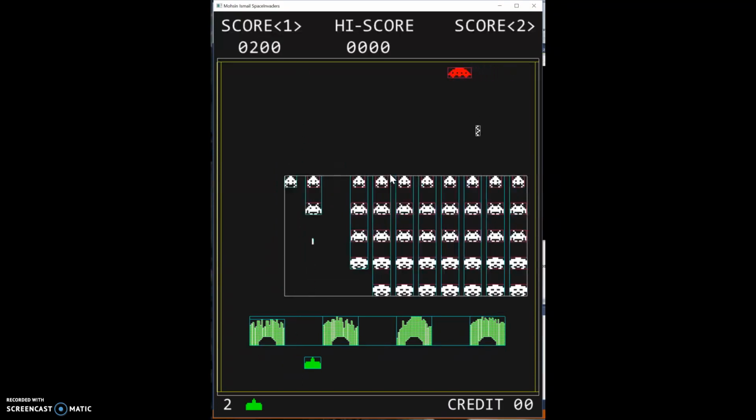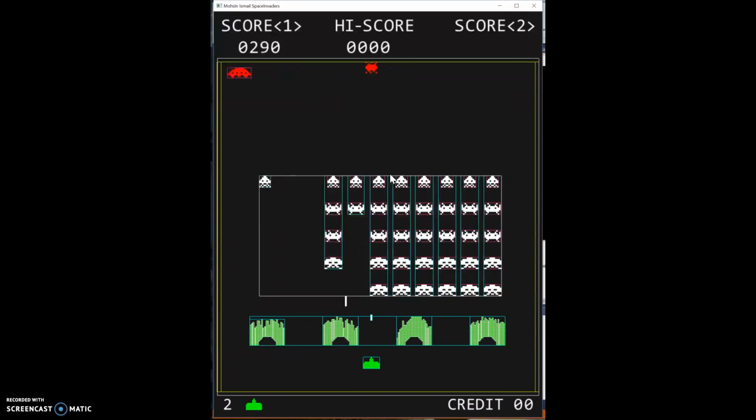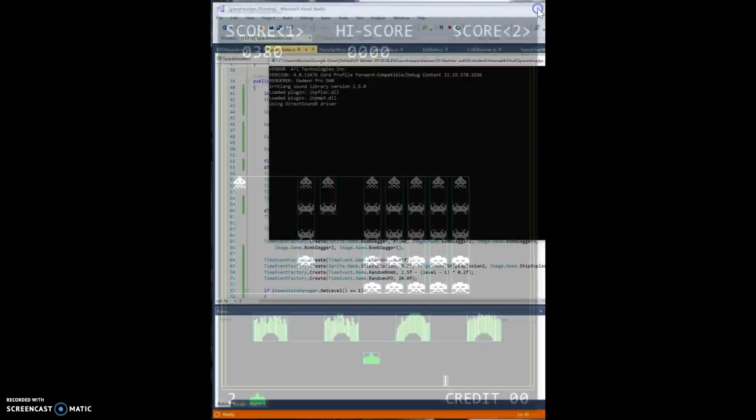So here you can see that I can still only shoot one missile at a time, and I can shoot aliens pretty well.